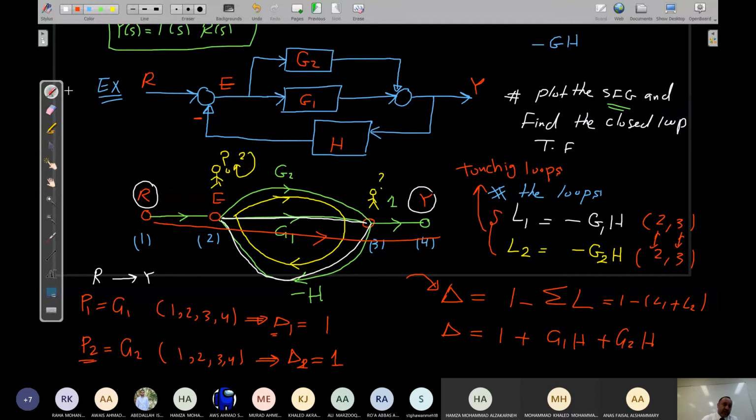So for that, I can write for you: if the path touches all the loops, then delta of the path will equal 1. You don't need to think about it. If the path touches all the loops, then the cofactor for that path is equal to 1.